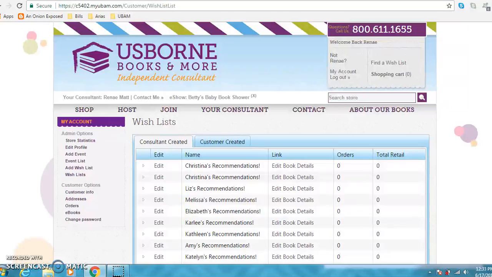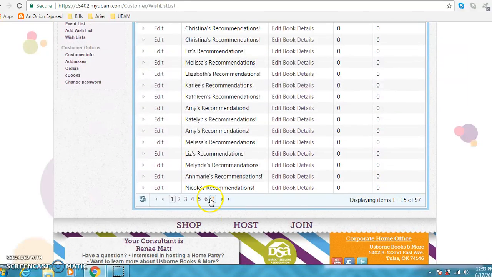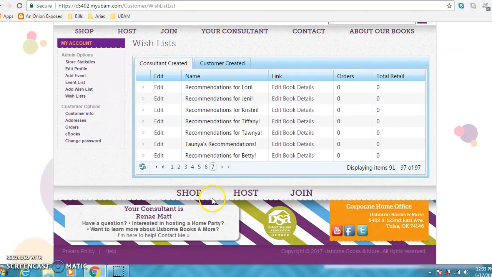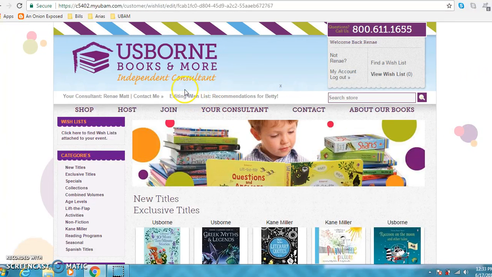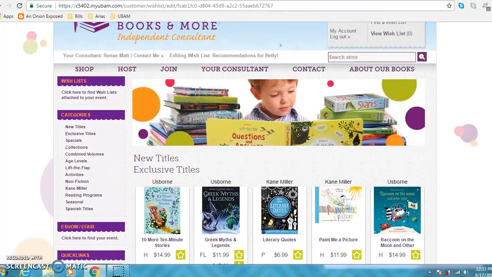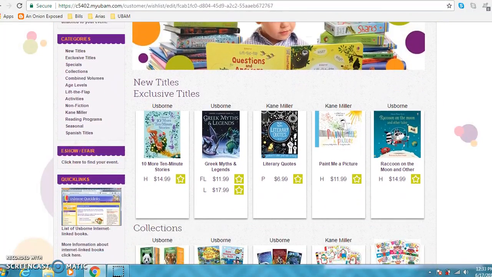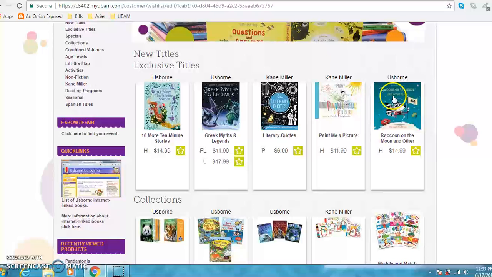So that automatically is going to open that up, and you do have to go to the last page to find it. So then it says Recommendations for Betty, and I'm going to click on Edit Book Details. Then up here it says I'm editing the wish list, Recommendations for Betty. So I want to make sure that that is correct, and then I can go ahead and start adding books to the wish list.